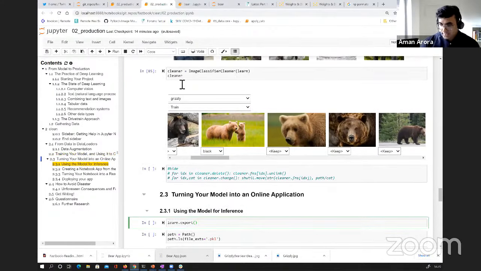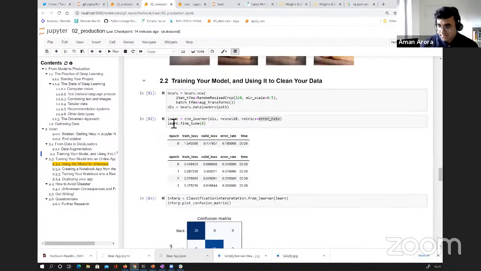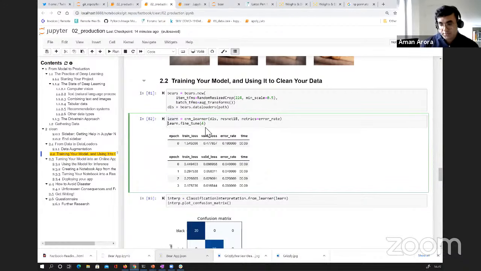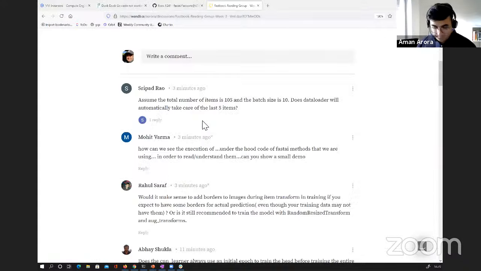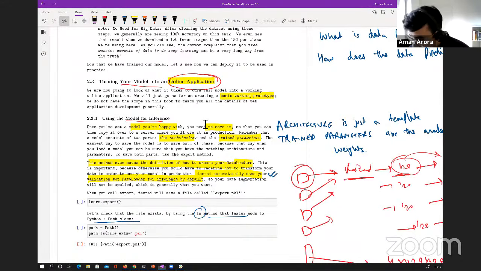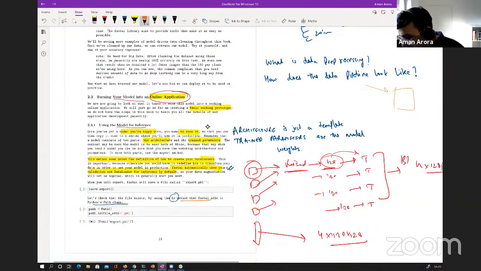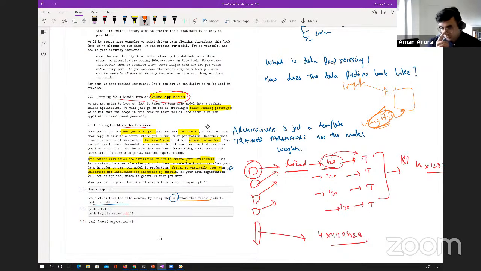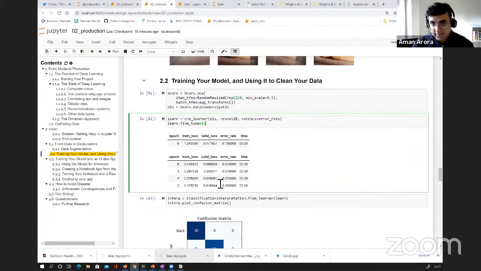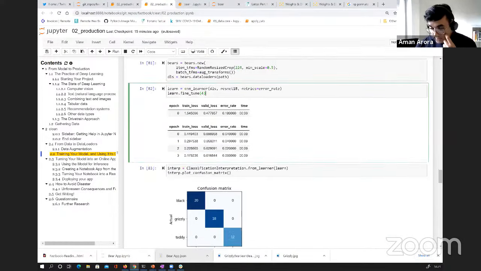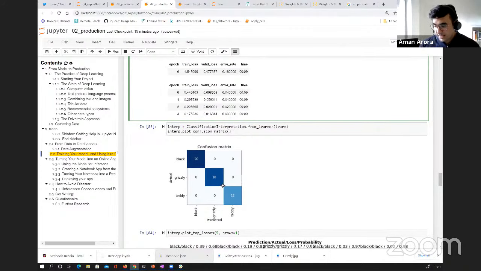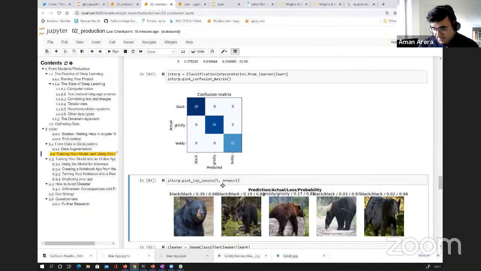So by now we have a learn as a CNN learner, right? And this learner has been trained. Remember, a model gets inputs, and a model has weights. When a model has been trained, these weights are what we want to store for the model. In this case, with a 0% error rate, this model has been trained and it already has the best weights for this model.